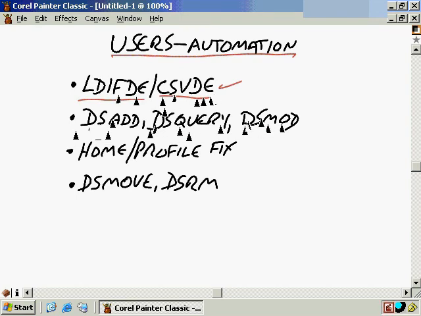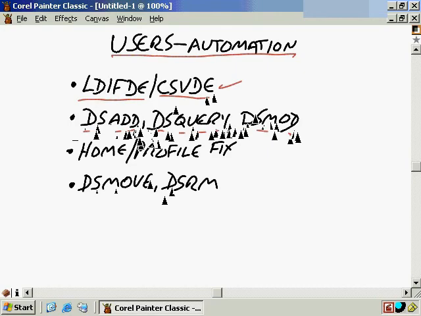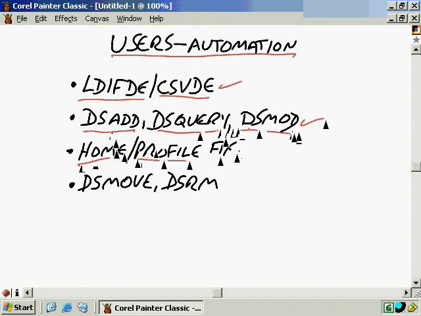Any of these DS commands that we see here are all new within Windows Server 2003. We can use DSAdd to create new user accounts. You can also create groups, computer accounts, and other things with DSAdd. And we'll look at DSQuery to look up certain accounts that we've created, and then DSMod to modify those accounts. And in particular, we'll use those functions to fix problems that are prevalent with DSAdd in the home and profile directories. So we'll fix a problem with that.